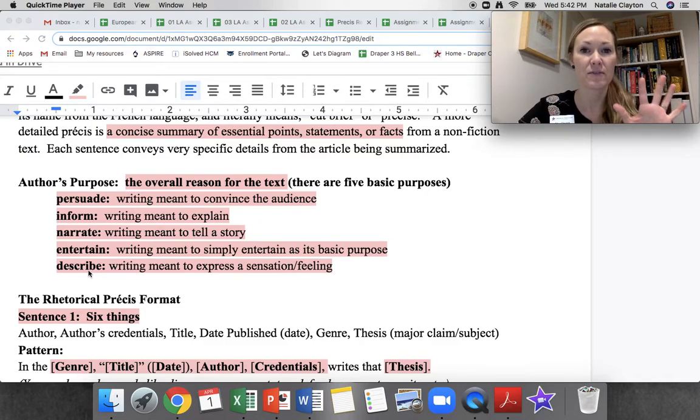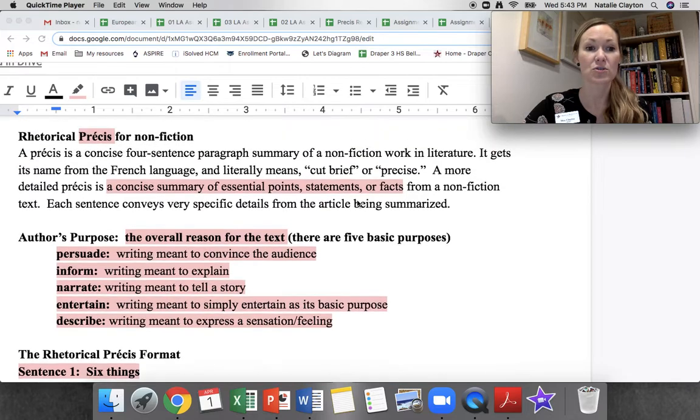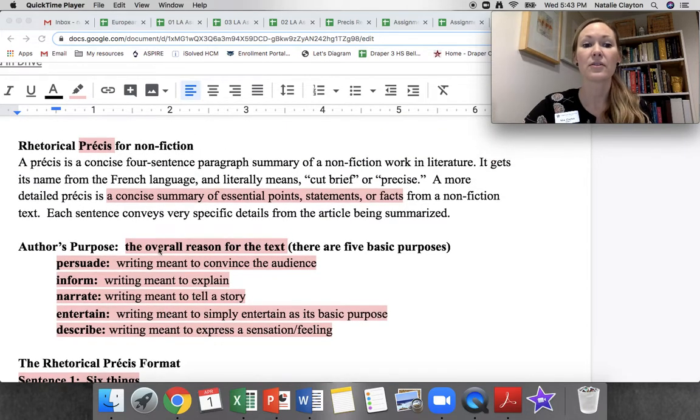Describe, this is the 5th basic purpose of an author. Describe, writing meant to express a sensation or feeling. When you're describing something, you have descriptive writing, so it's provoking sensation or feeling in the reader. So describe. Make sure you know these before you go into your quiz. Make sure you know what an author's purpose is, the overall reason for the text, and what the definition of a précis is, a concise summary of essential points, statements, or facts.